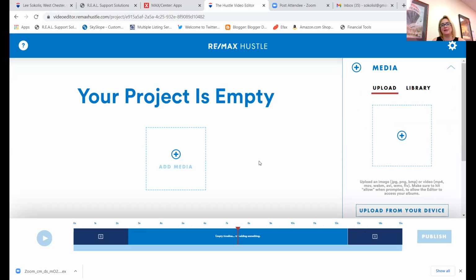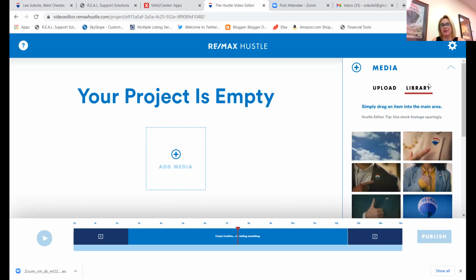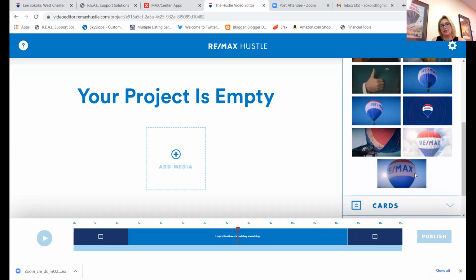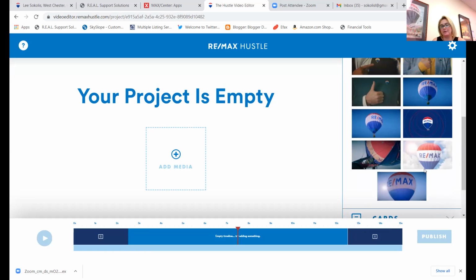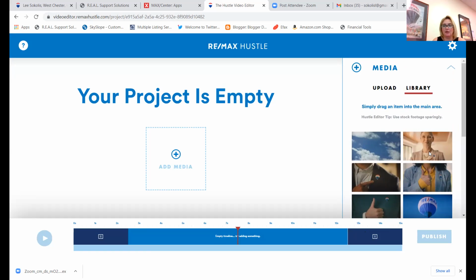All right, properties empty. Yes, we know that. Let's go to library over here on the right. Move this up a little bit. So this has some stock photos that you could use. Again, we're just creating a video to put out there. We haven't even determined what type of video it is yet. I'm going to go with this one.